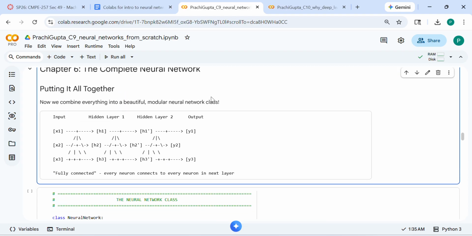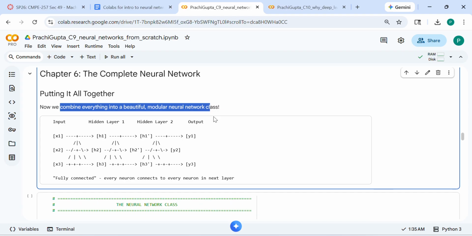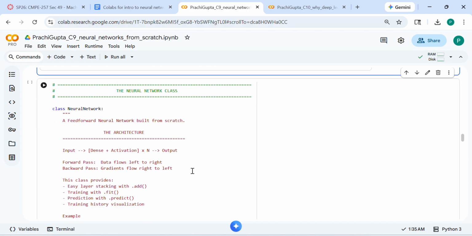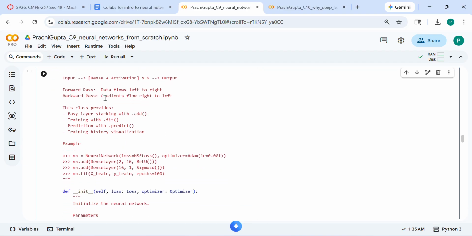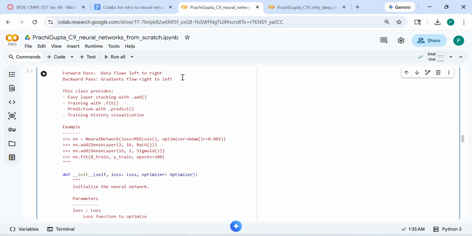Once this is done, we will put the complete neural network together. Now we will combine everything in a beautiful modular neural network class, where we will have input fully connected to hidden layers and one output. So let's see the neural network class. Here we will have input, we will do dense plus activation, n times, and we will get the output.